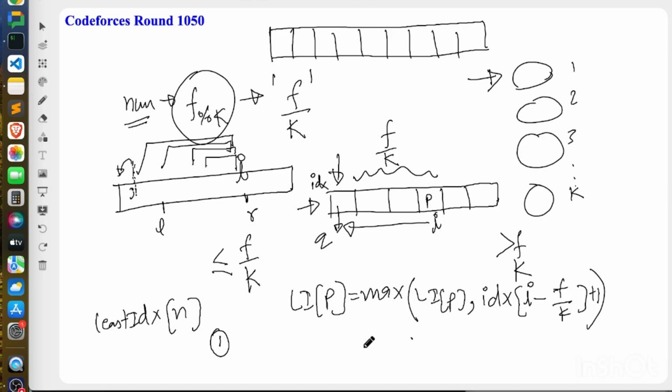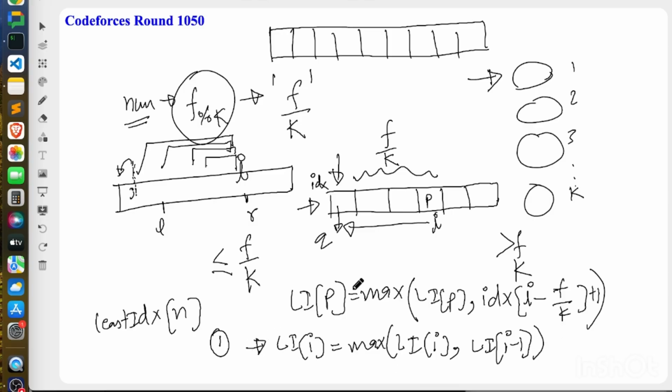But keep in mind, your list index of I should be the maximum of list index of I, comma, list index of I minus 1. Just pause the video and think about why this last case is required. Once you calculate this part, why is this not sufficient?